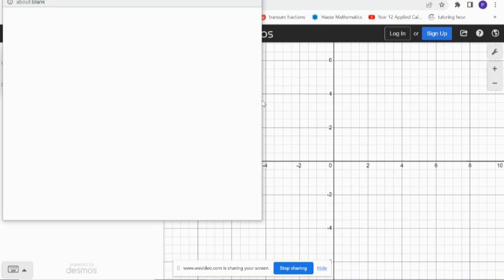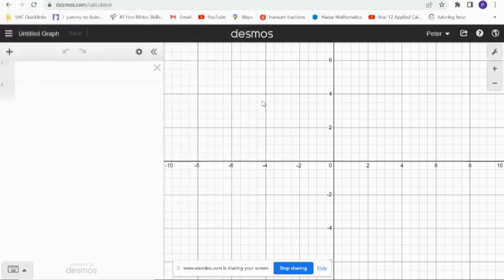Because every graph you do, you can save. You'll see at the top here, there's an untitled graph, but as soon as you start writing functions, you can actually save the work. And I totally recommend you do that, because when we're giving you feedback, you might want to go back and redo your graphs. So we strongly recommend that you do this for the investigation.